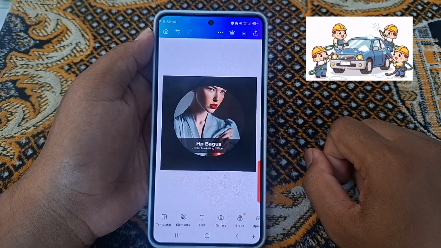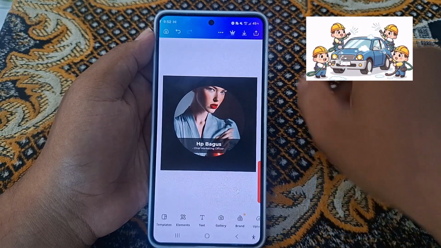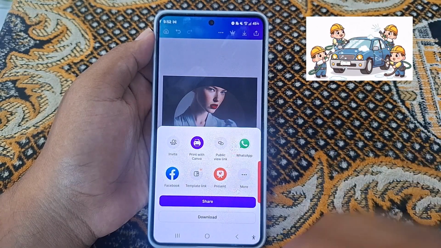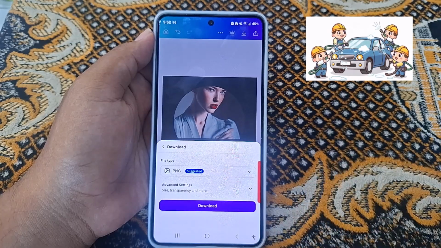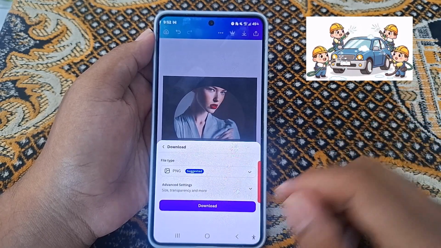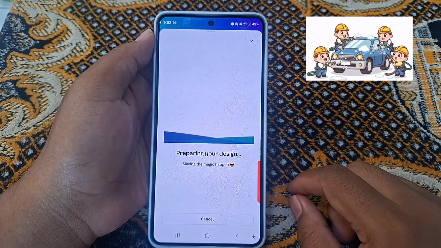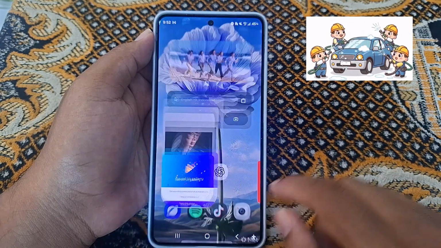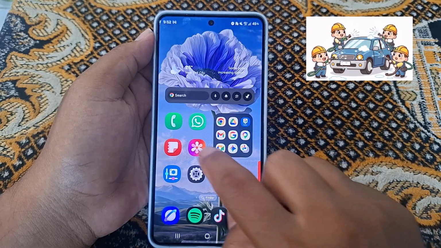Once everything looks good, tap the Upload icon. From here, you can choose to download or share to Facebook. And that's how to create a Facebook profile picture in Canva on Samsung Galaxy S26 Ultra.